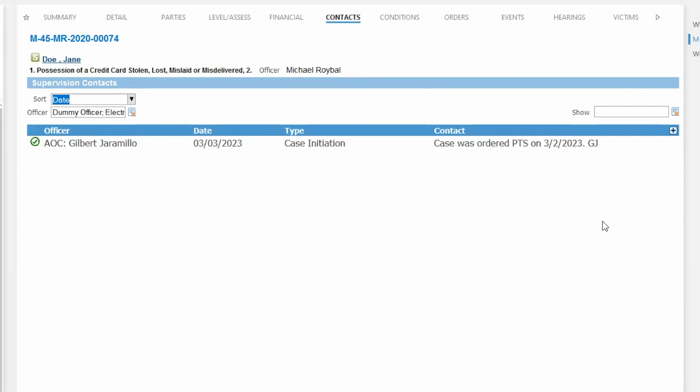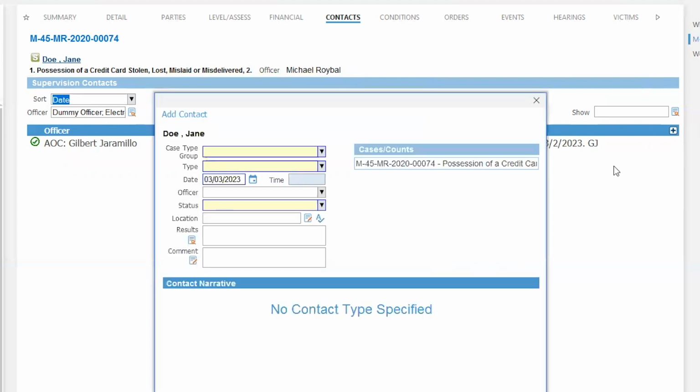So Contacts is where we document anything and everything that has occurred in your case. Any contacts that you make with your defendant, any court hearings that you appear for or receive information, any contacts that you have with any parties in the case. All of those items would be documented here in the Contacts tab. Again, you hit the plus sign and this will bring you to add a contact.